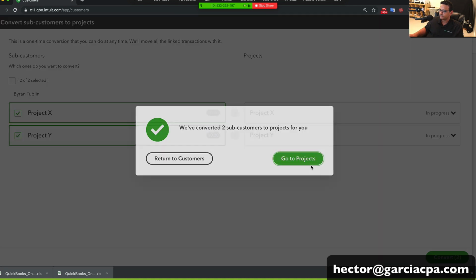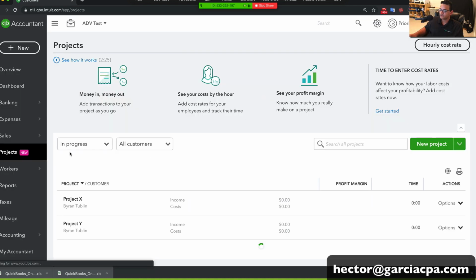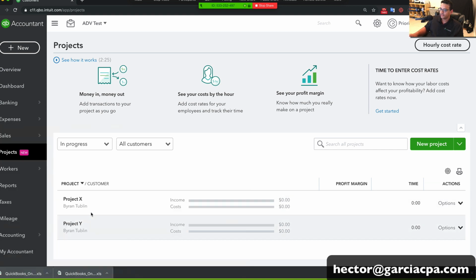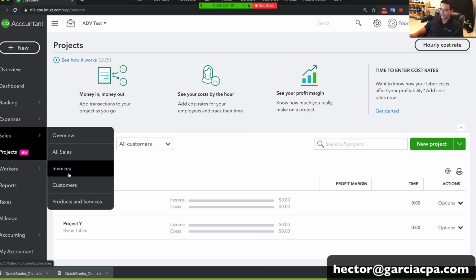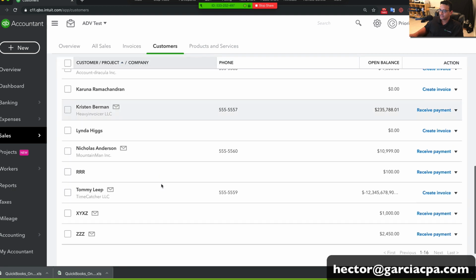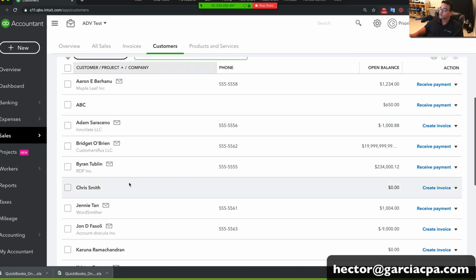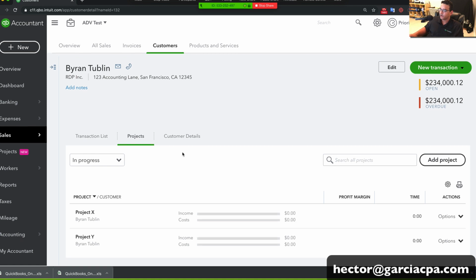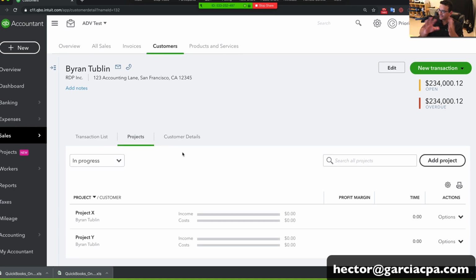and continue. Go to projects. Beautiful. So my new sub-customers are there as projects. When I go back into my customer center, I still see them in there. Actually, I won't see them in there anymore because they're not sub-customers. So once I click on the customer itself, I won't see it in the first page. I actually have to click on projects to see them in the project. So they were converted from sub-customers to project.